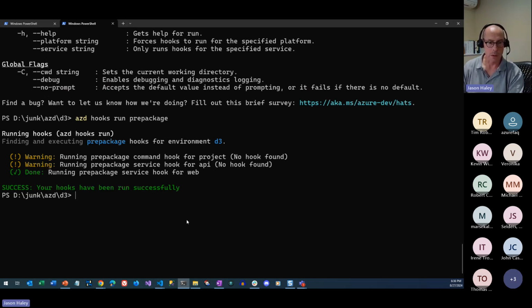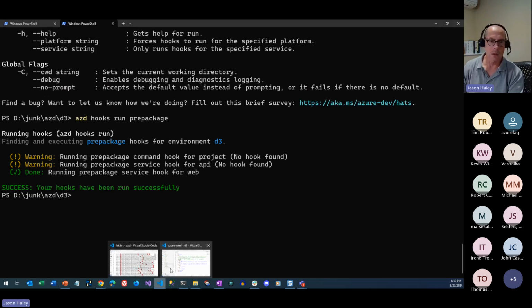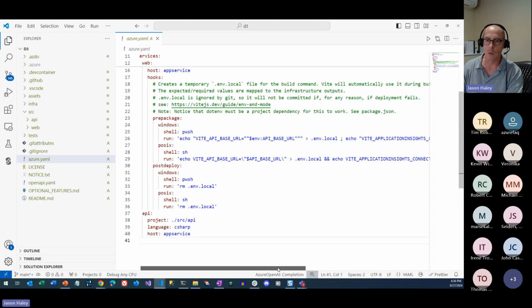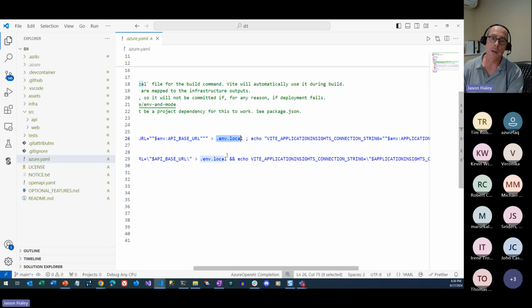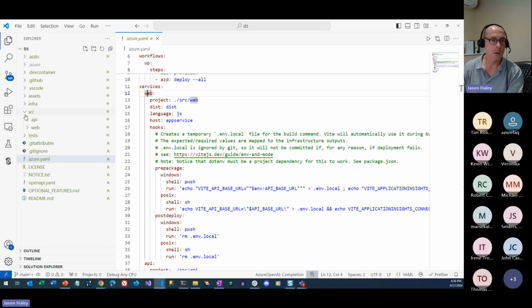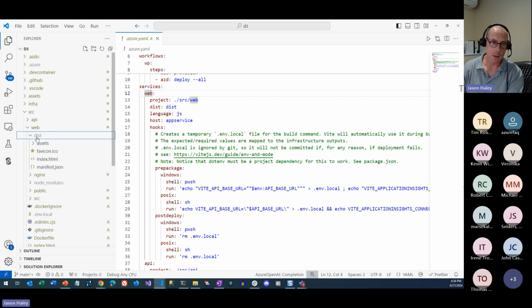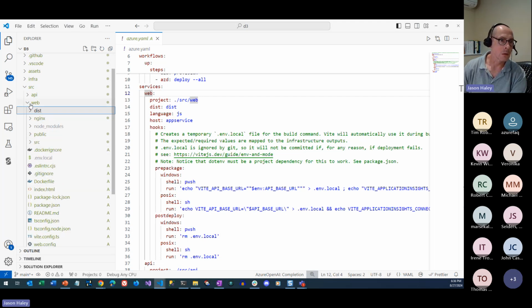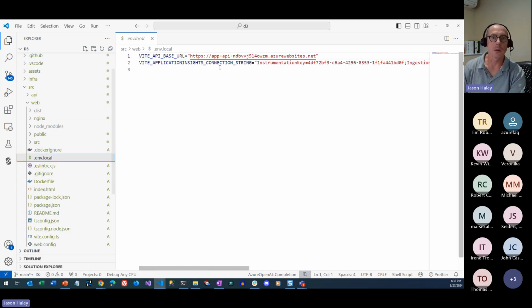Okay, it ran it successfully. So what that would have done, let's dig into this and see. This should have echoed out a variable to env local, and since it deployed, it should have already been removed. So let's see if this is there. This is the web one, so we need to go to the web, and it's going to be under the dist. Oh, it's actually under the web. So it's right here, env local. So here is that env local we just created.